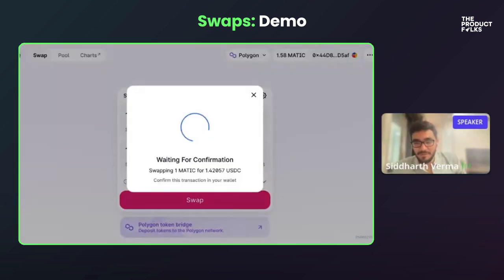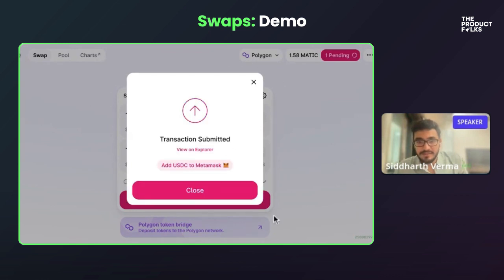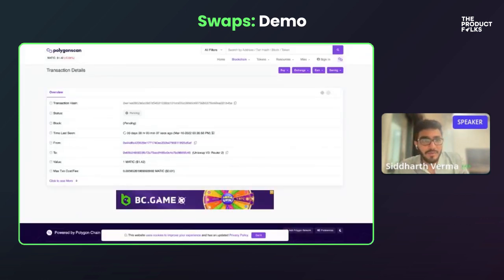All right, cool. So my MetaMask has popped up and it's showing me that I'm going to be charged 0.006 Matic token as gas fee. Now, what that really means is that I need to pay 0.006 Matic for me to push this transaction onto the Polygon blockchain. So I'm going to confirm it, and then this is the new view. So now it's showing me that, hey, your transaction is submitted. You can view it on the Polygon Scan Explorer.